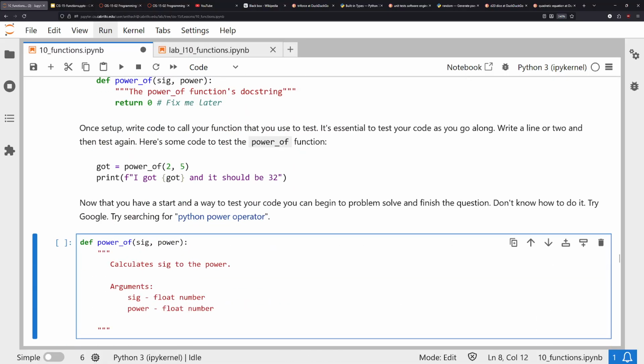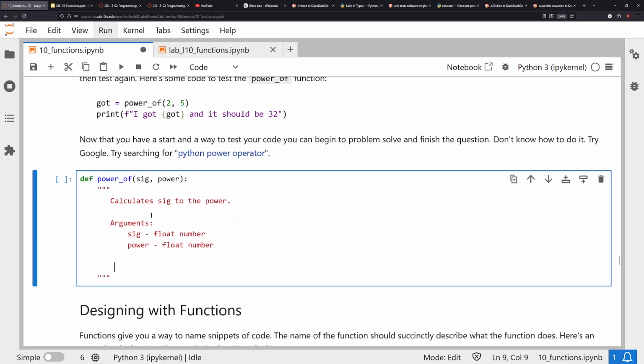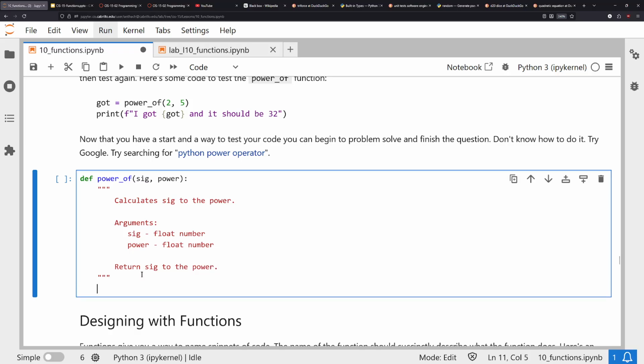Okay, and then finally the return. There is an output to this function, and it returns the result. Returns sig to the power. That's really what it's doing. Okay, so real quick, I'm going to set up a skeleton of this function. This function is still incomplete. I'm going to return a dummy number for now. You'll see why.